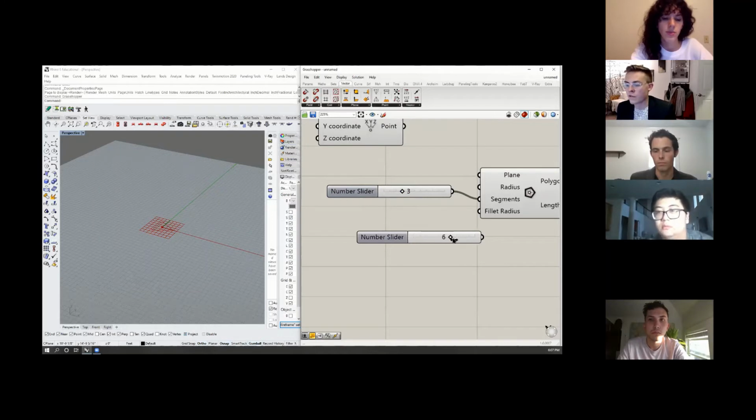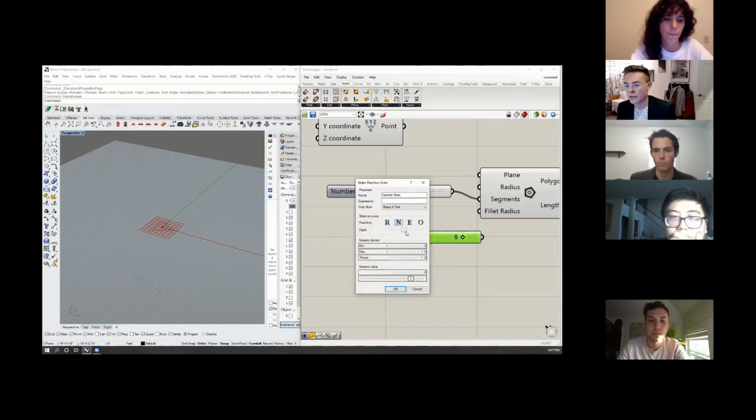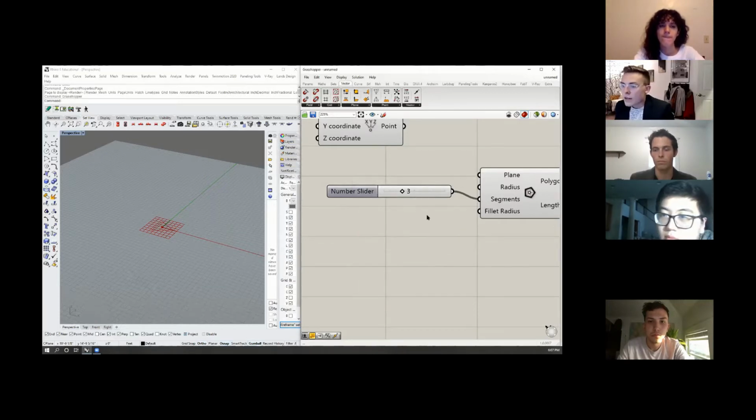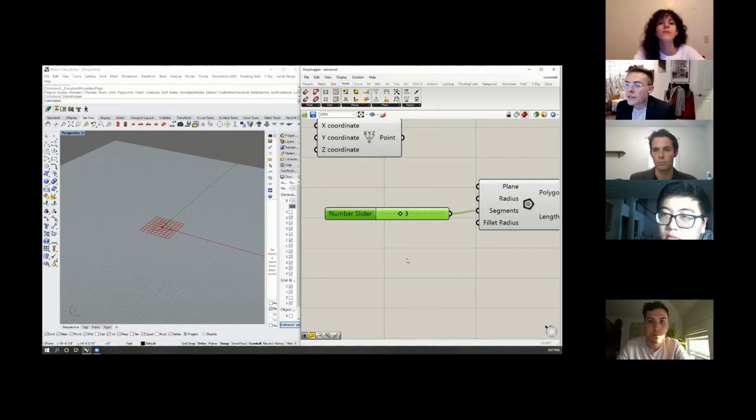So it goes 3, 4, 5, 6, 7, 8, 9. You can double click on this and that will open up all of its properties. You can change it to an even, so it only does evens and odds. This does any variable of real numbers, etc. So we're going to use 3 as our segment.